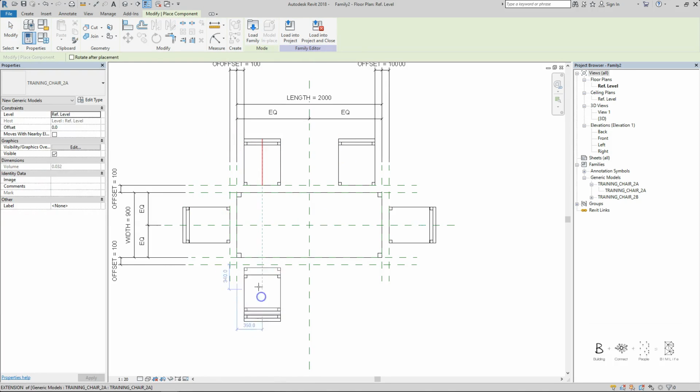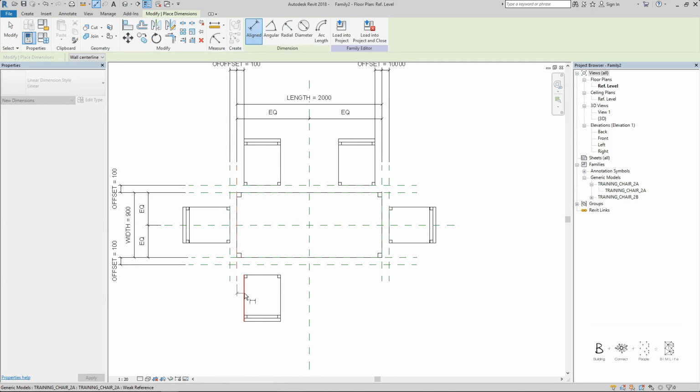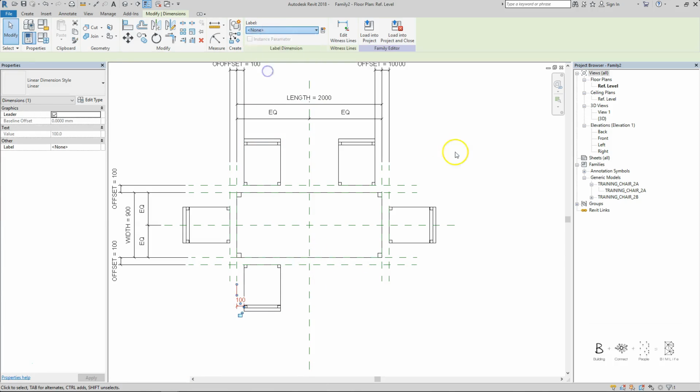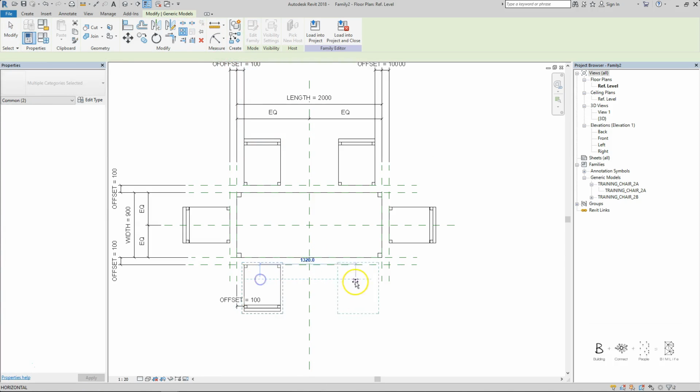Okay, go on the opposite direction, do the dimension, press the tab key before you do the dimension, before you align, tab again, and this will be offset, this will be arrayed.